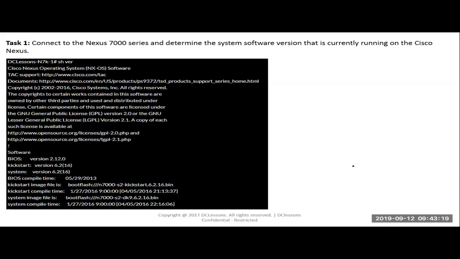In task 1, we will see how we can determine the software version that is currently running on a Cisco Nexus box. For that, you have to run the command show version. Once you run show version, you will see the software section. Here you will see that its version is 2.12.0, the kickstart image is 6.2, and the system image is 6.2.